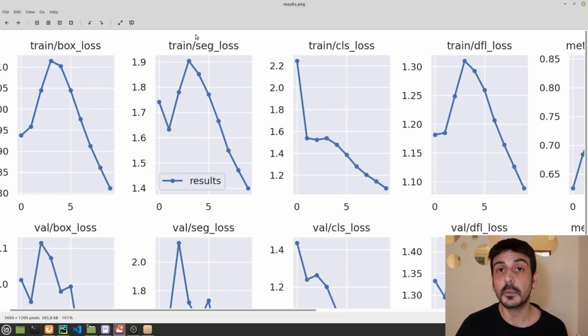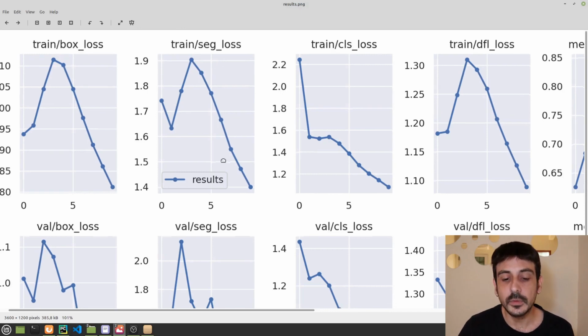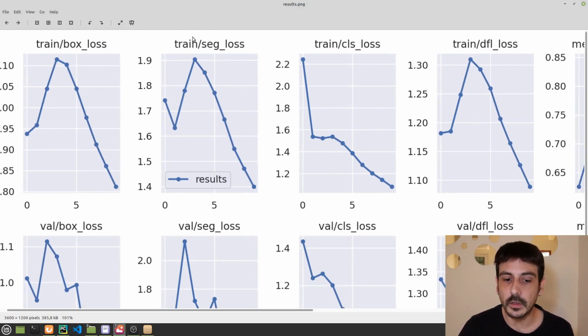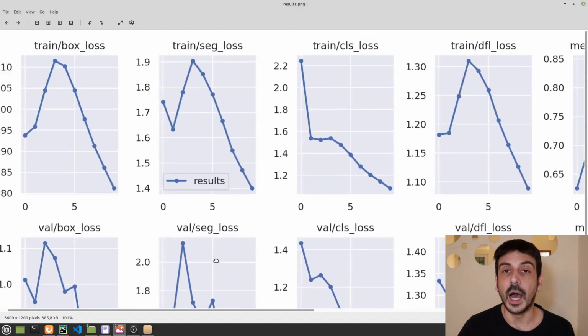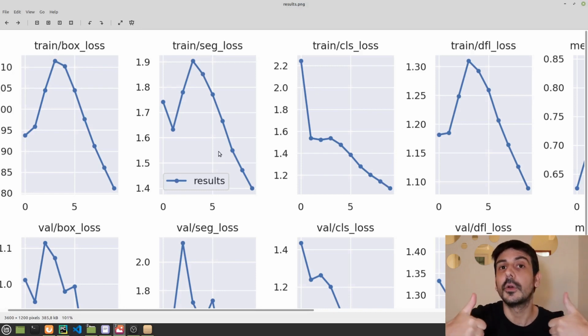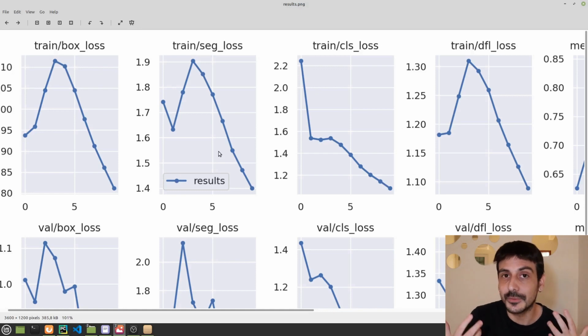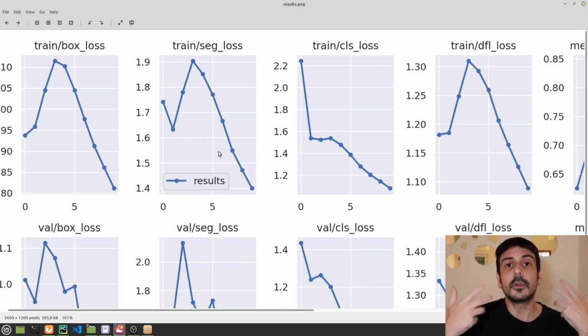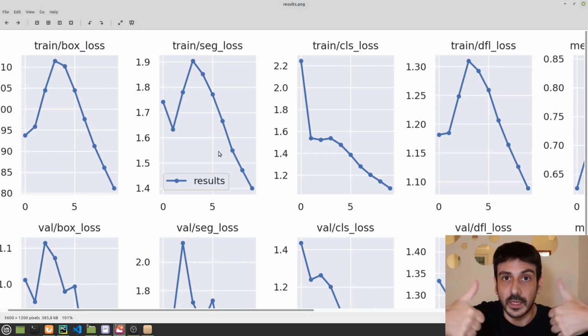And as this is a semantic segmentation type of algorithm, take a look at what happens with the segmentation loss. Take a look at what happens with the training loss and the validation loss. Long story short, just make sure the loss function goes down, right? If your loss function is going down, it's likely things are going well. It's not a guarantee. Maybe things are not really going that well and the model doesn't really perform that well. It may happen. But if the loss function is going down, it's a very good sign.